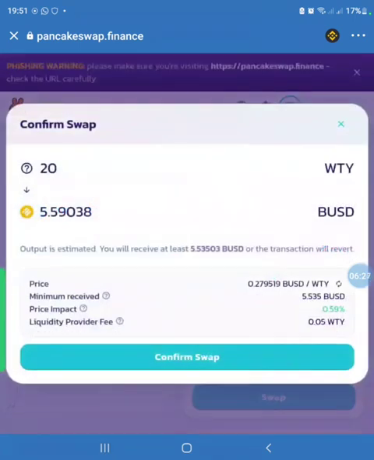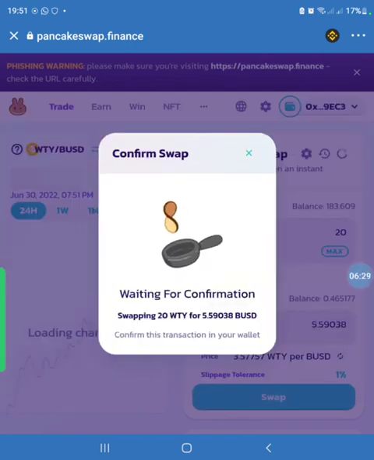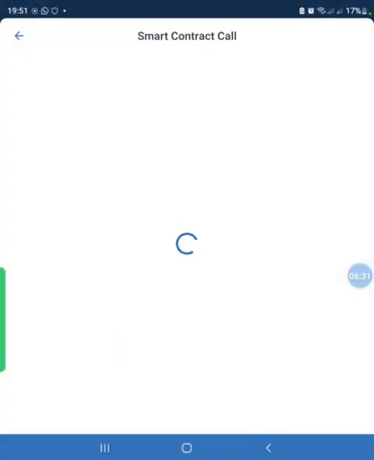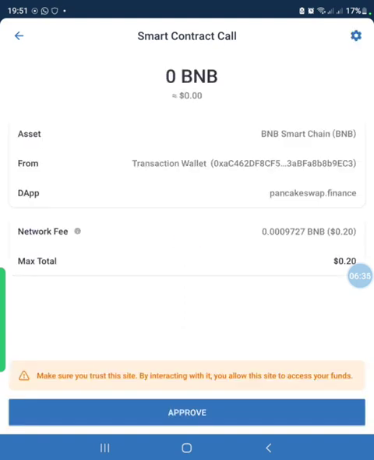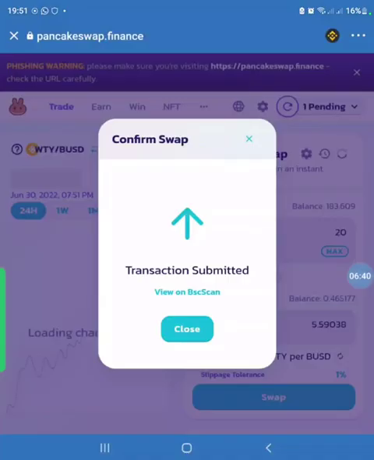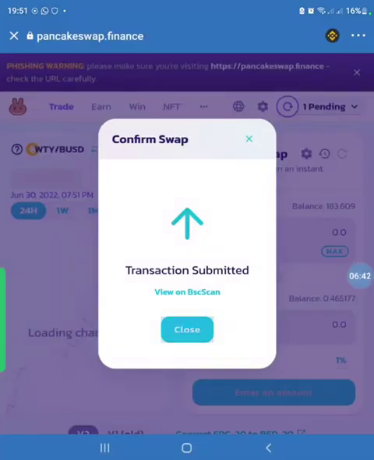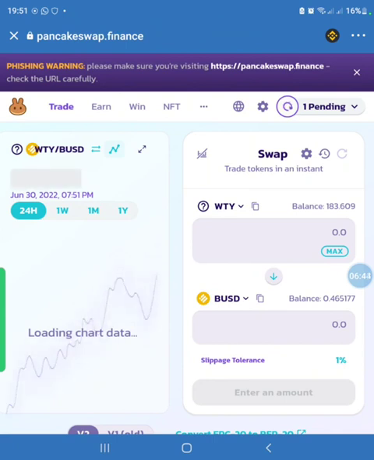So I just click on swap, click on confirm. Then to bring a smart contract call confirmation for me, I click on approve. Transaction submitted. That is the end. I'm done with this transaction.